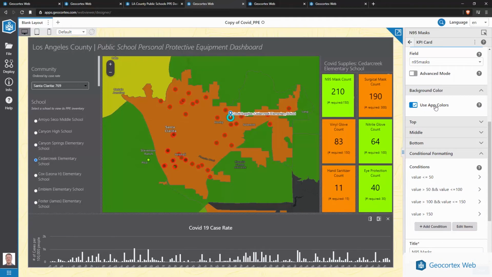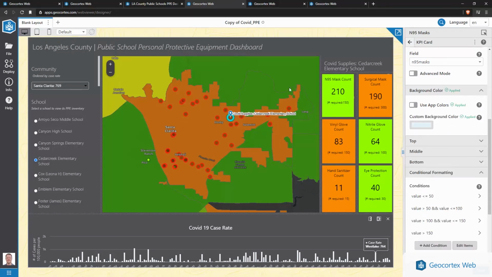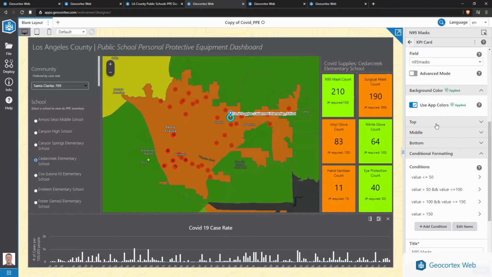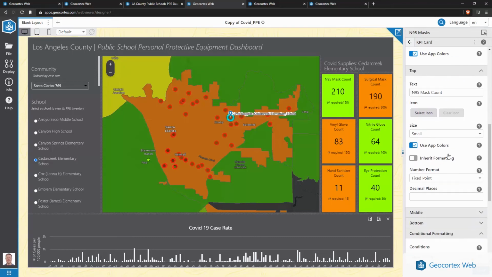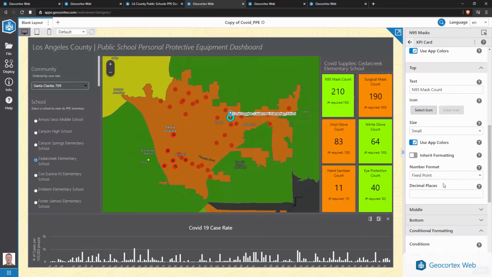The app colors themselves, you can choose to apply the branding of your Geocortex Web application inside your app, or you can choose your own colors. So here are the different sections of the KPI card itself. This is simply the title. You can see here, N95 mask count is the title. You can specify the size of the font and the value there as well.